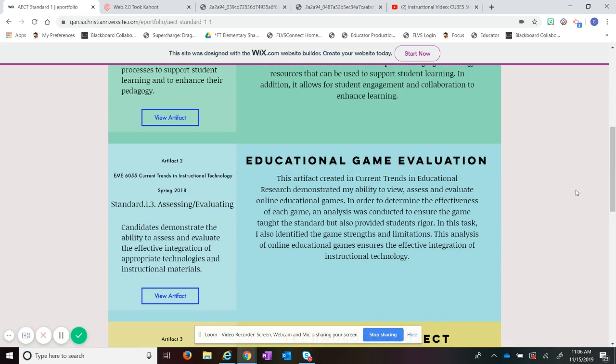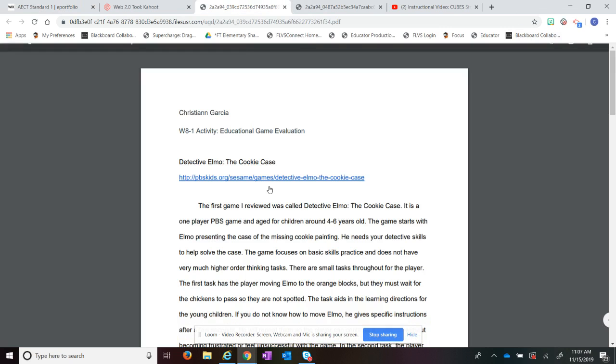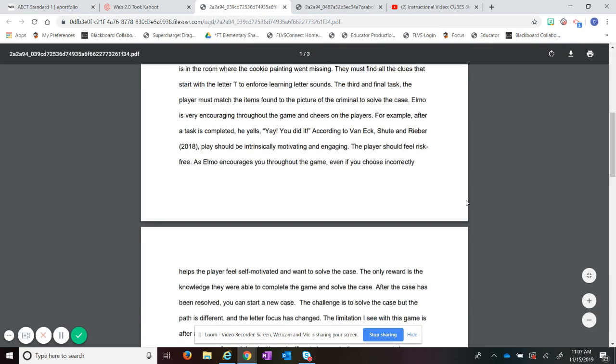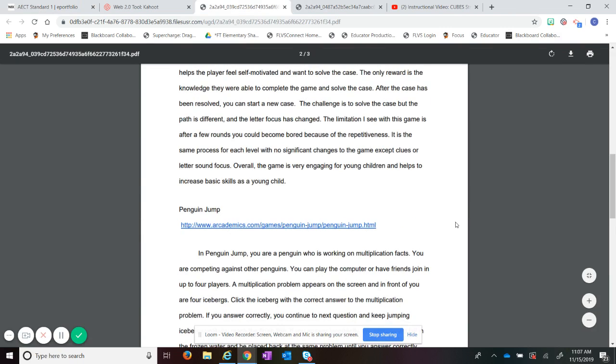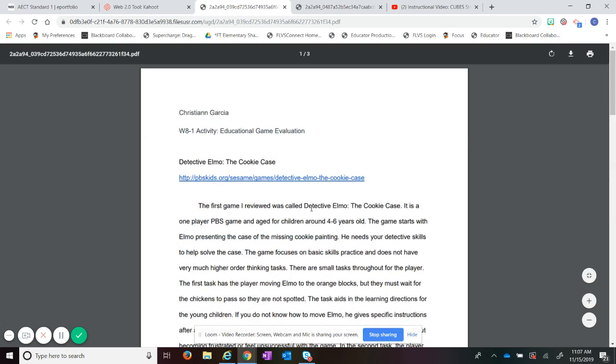In my artifact 2, made in Current Trends in Instructional Technology, I'm focusing on Standard 1.3, Assessing and Evaluating. I have gone through and assessed different educational games. I go through my ability to view, assess, and evaluate those online educational games to really determine how effective they are at providing student rigor, and identify their strengths and limitations. Here in my analysis, I've gone through each of those specific sub-areas and addressed those, and also noted things that I would change for those games.